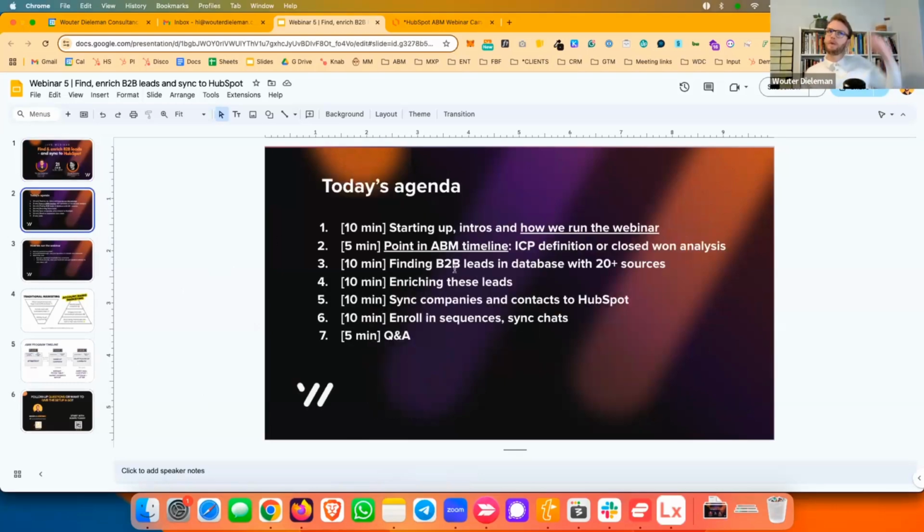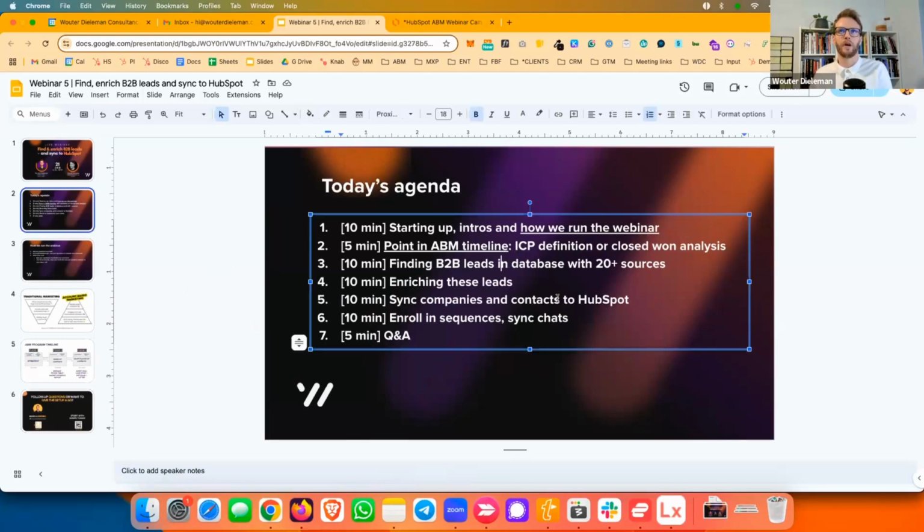So today's agenda will be cut a bit short. Usually we have some more startup time, but given the fact that we have 40 minutes left, that's exactly what we want to cover today as the meat of the episode: finding B2B leads in the database, enriching them and syncing them to HubSpot, where you can also kickstart, for instance, sequence enrollment and the sync of chats. David, take the screen and walk us through what you've built with Surf.